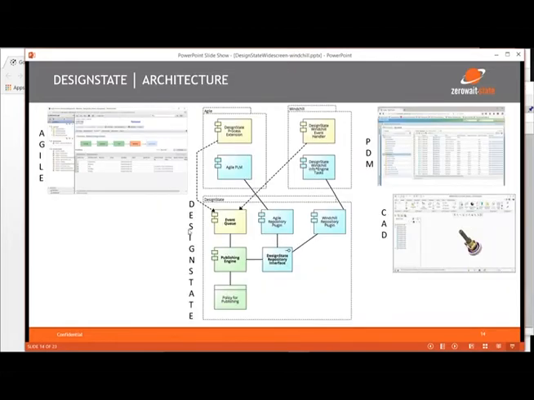I also wanted to give you an idea of the architecture of DesignState. The DesignState product serves as a kind of middleware between Agile and your PDM system. There are three primary components of DesignState. First is an event queue, which monitors events in both Agile and your PDM tool, so that when those events are captured, activities can be performed by DesignState in one or the other system.